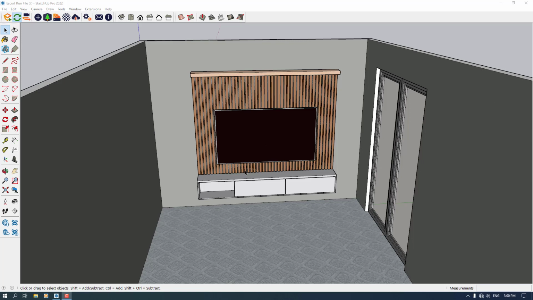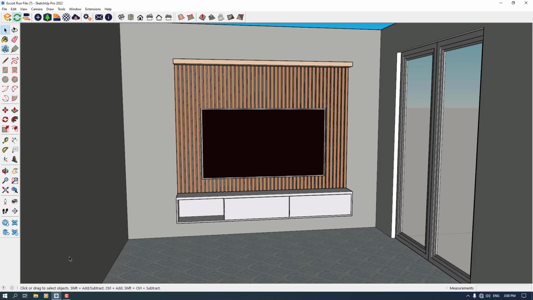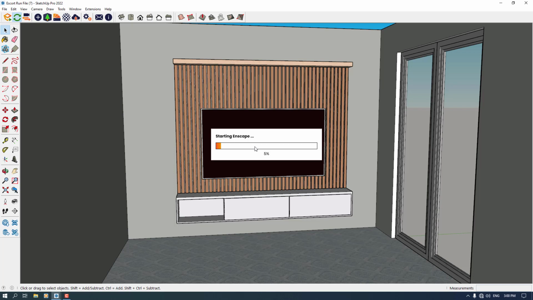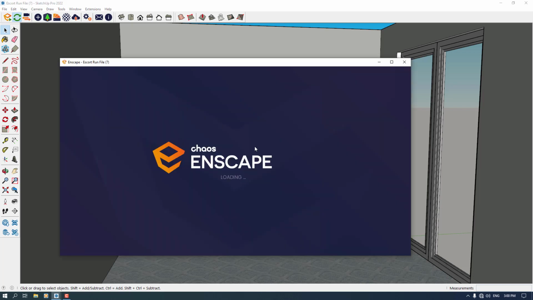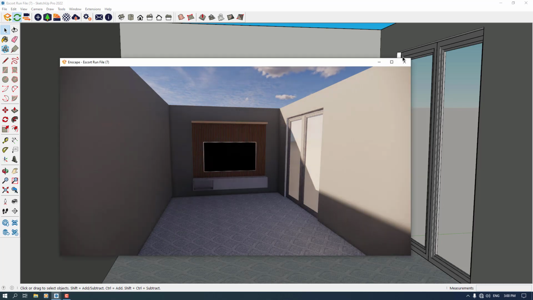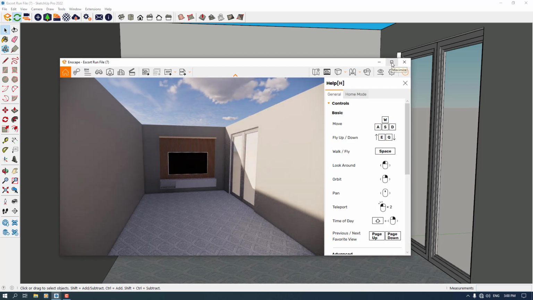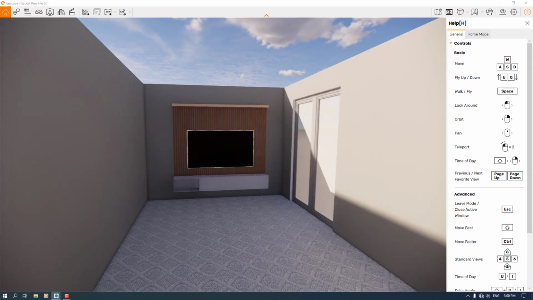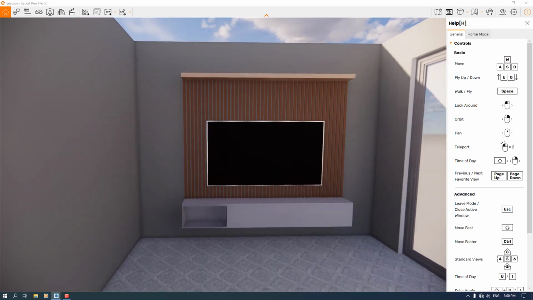Today I want to talk about how we can render this 3D model in SketchUp. I'm gonna open the Inkscape rendering engine. I modeled this SketchUp 3D model based on the TV wall design at the previous session, and now I set all of the materials. I can walk in my environment with Inkscape.